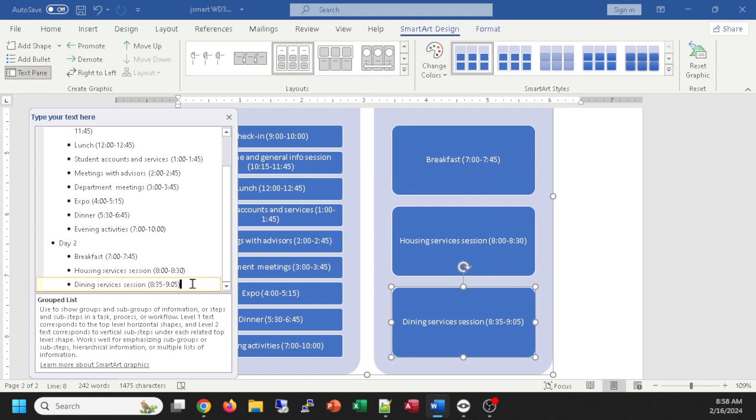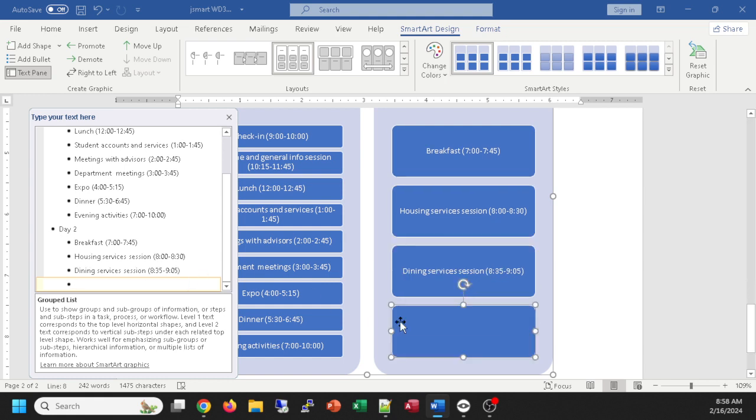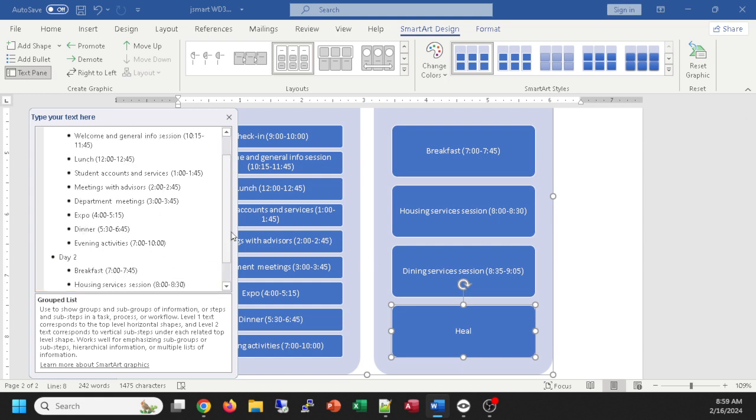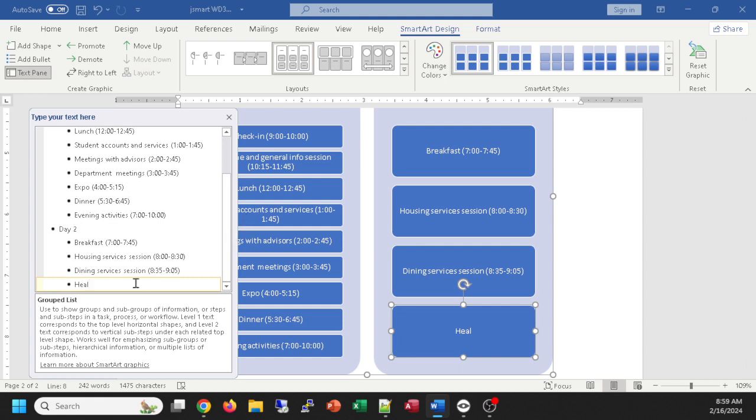So watch what I can do. I can come to the end of that. It's just like a bulleted list to me. I can hit enter, and look at that. It adds a shape for me, and I can actually type the text here, and after dining services it would be health services. I can type my text over here, and it's not letting me zoom in on that. That's irritating. Health services.